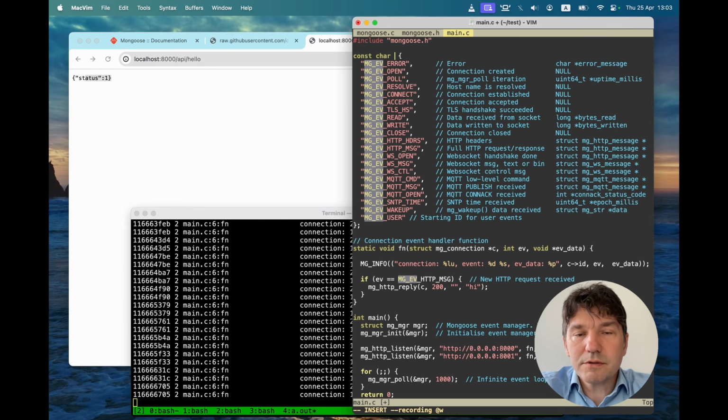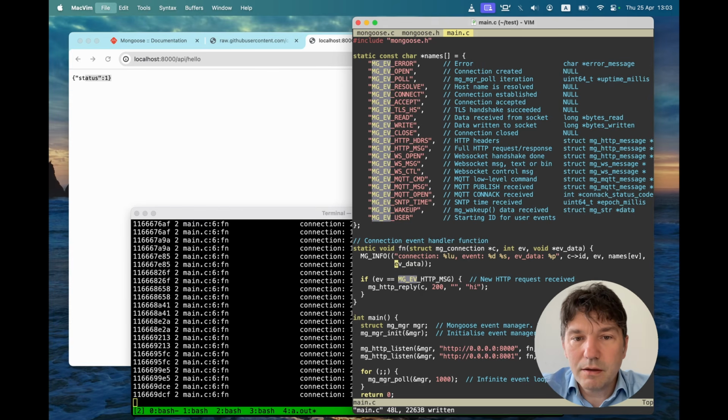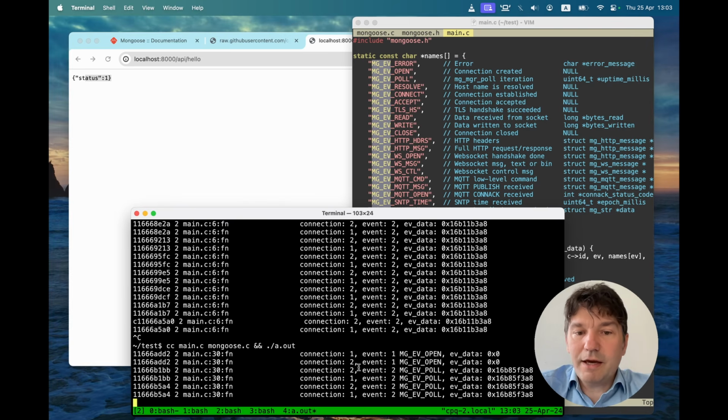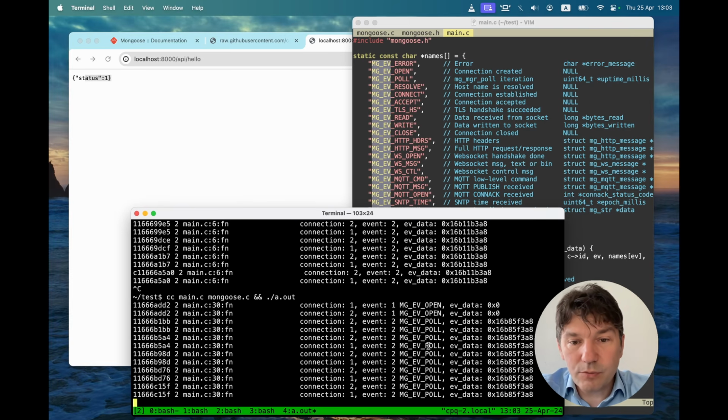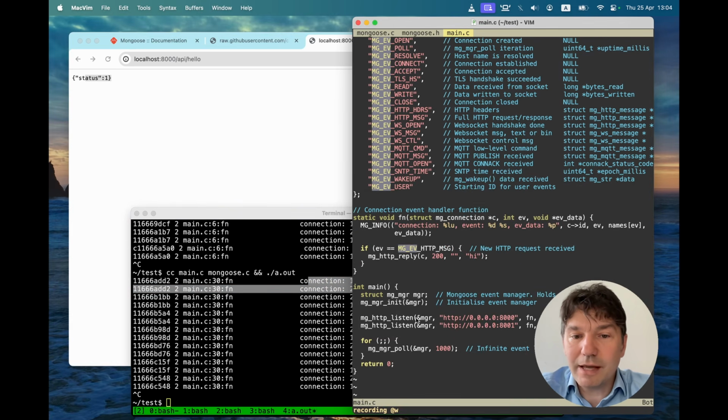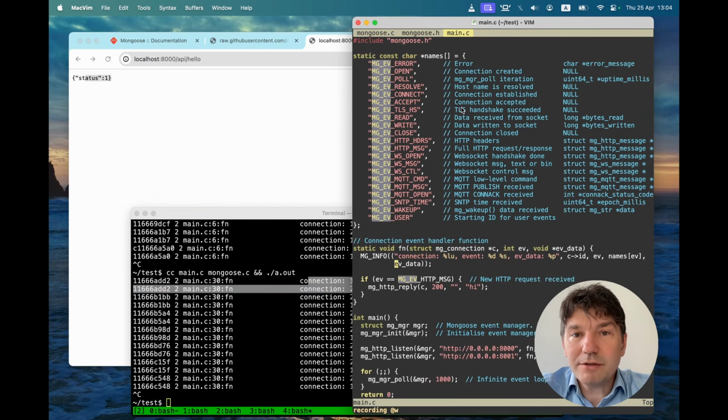So const char names equal, and here we have names indexed by event. All right, let me compile this. So now we have event ID and event number. So we can see that we have an open event for connection 1 and connection 2. So basically, we have two simultaneous connections, two listeners on different ports, and each of them received an open event. Open means the connection was created, right?